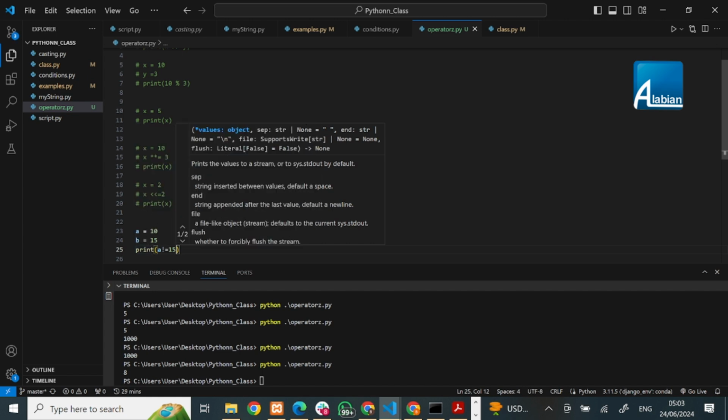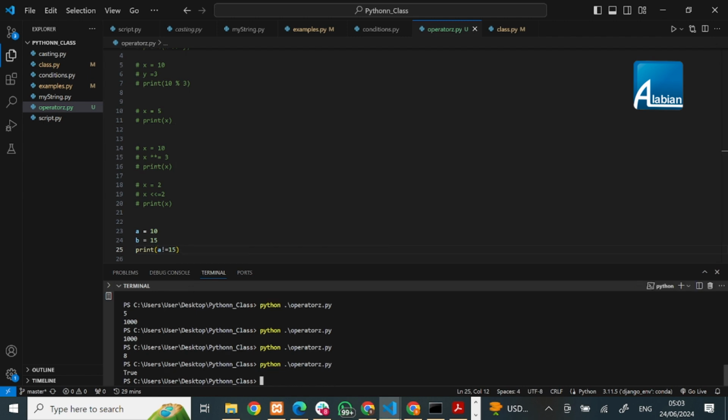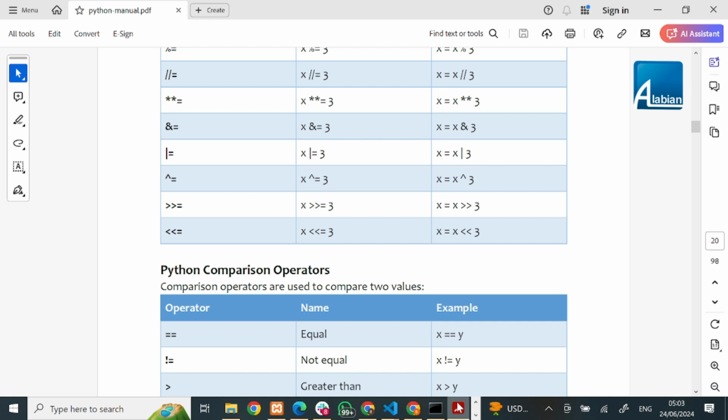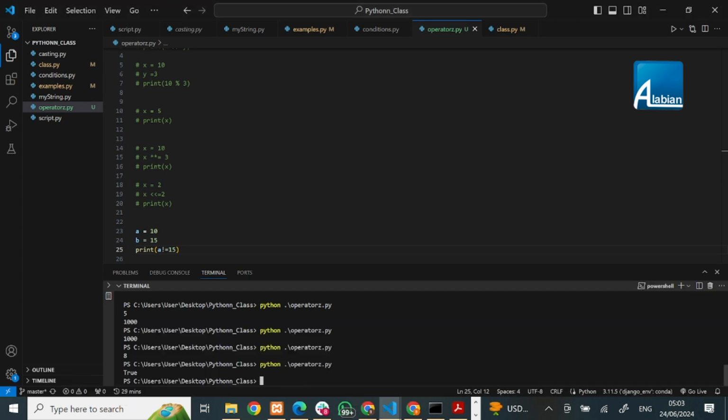So print A not equal to 15. When I save my code and come here, if you check my terminal, it's telling me true, because if you check the condition, A is equal to 10 and B is equal to 15. We are using the comparison operator not equal to. With the values I assigned to A and B, A is not actually equal to B, because 10 and 15 are two different numbers. So I'm getting a true.